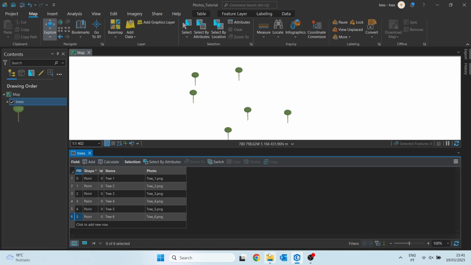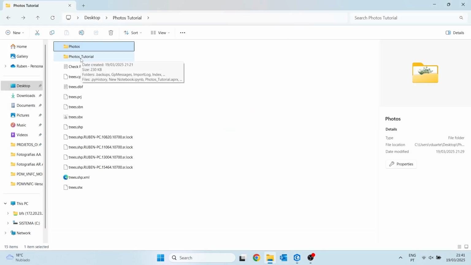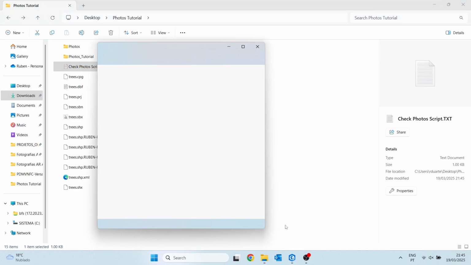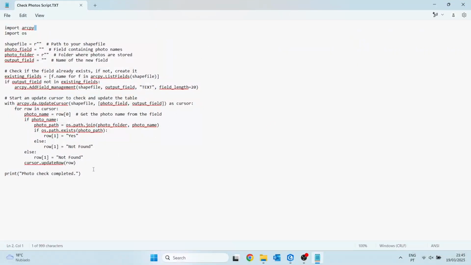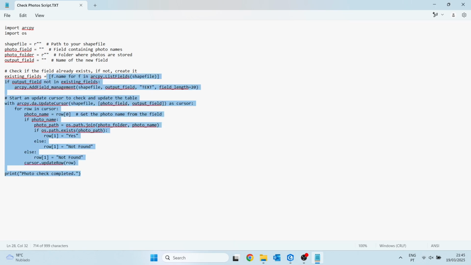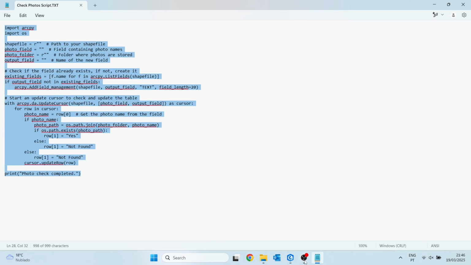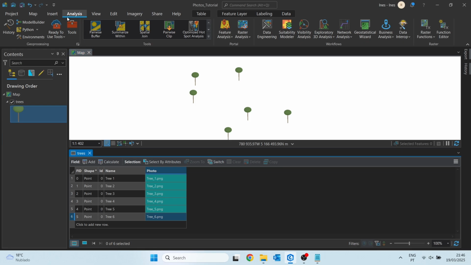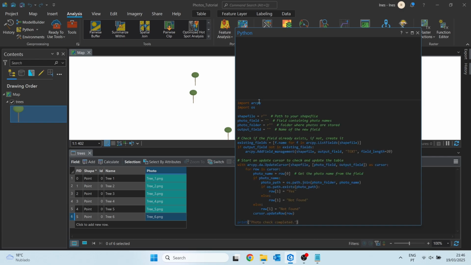Let's deselect the features and go back to the folder. I'm going to open this txt file that contains the code. You can download this file using the link I've left in the description. I'm going to select everything and copy it. Back in ArcGIS Pro we go to Analysis, Python, and then Python window, and paste the code.